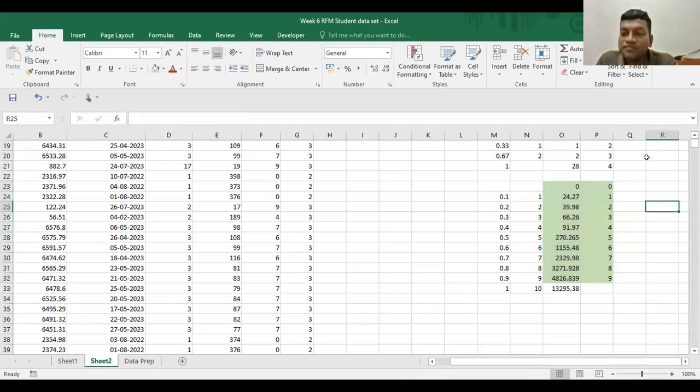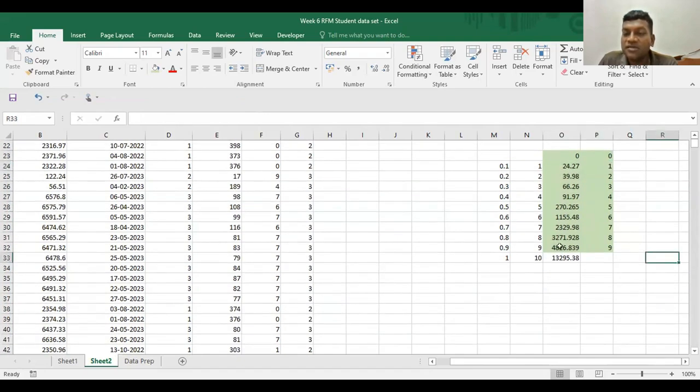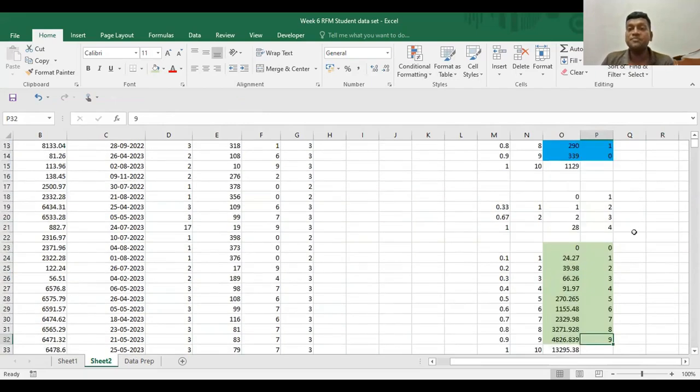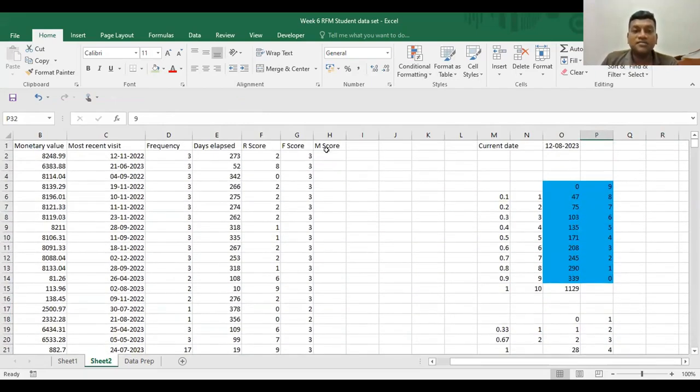So essentially I'm saying if the purchase value is between 0 and 24.27, I assign 0 points. If purchase value is between 24 and 39.38, I assign 1 point. And similarly, if it's between 4826 and 1325, I assign 9 points. Okay, that is how the VLOOKUP table is set up. And let us do that.